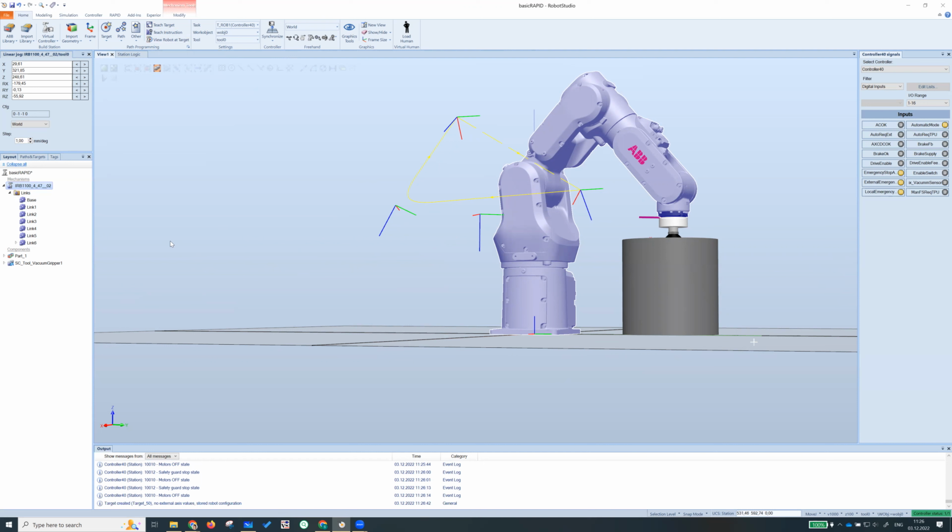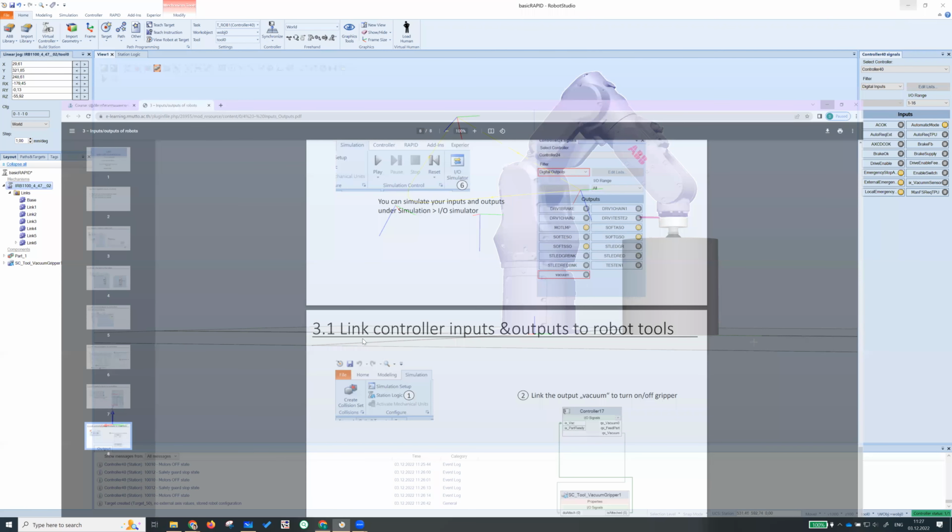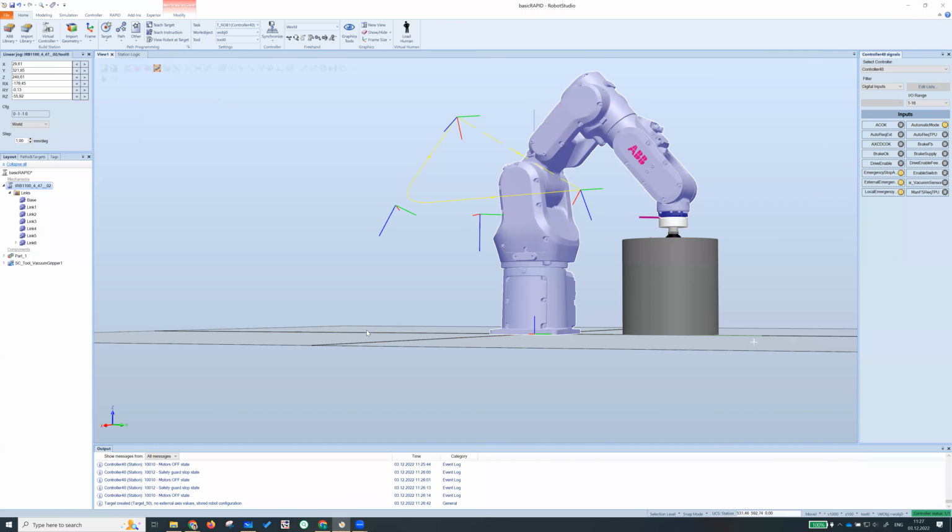Okay, I think this video taught you how to make input and output and link it to the controller. So your homework in this video is to use the gripper that I gave you and link the signal. And see you in the next video, in which I'm gonna show you how to code the robot to pick this part from one place and put it in another place.